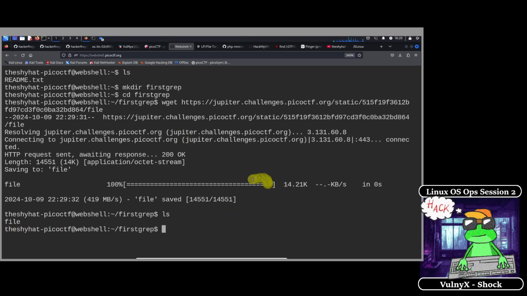If you manage to successfully download the file, please let us know in the chat by typing, I got the file, smiley face. All right, some people are reporting that they got the file. That's great to see.